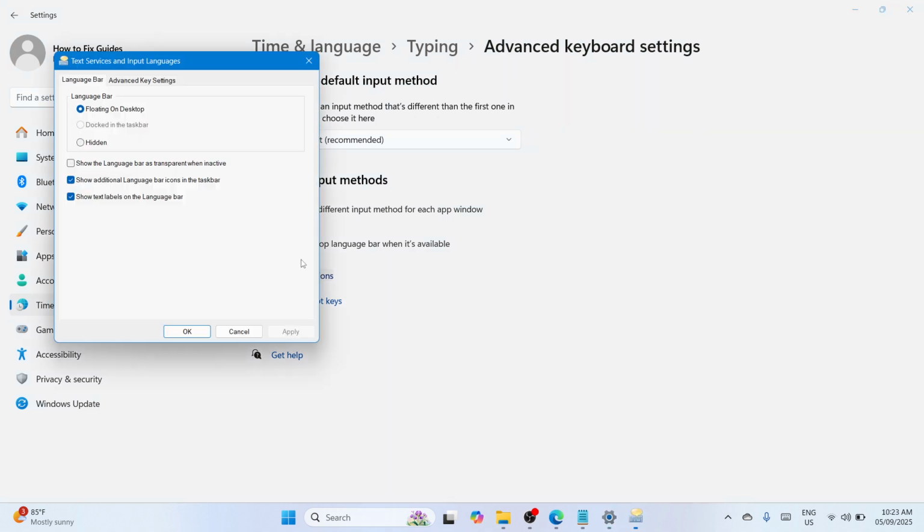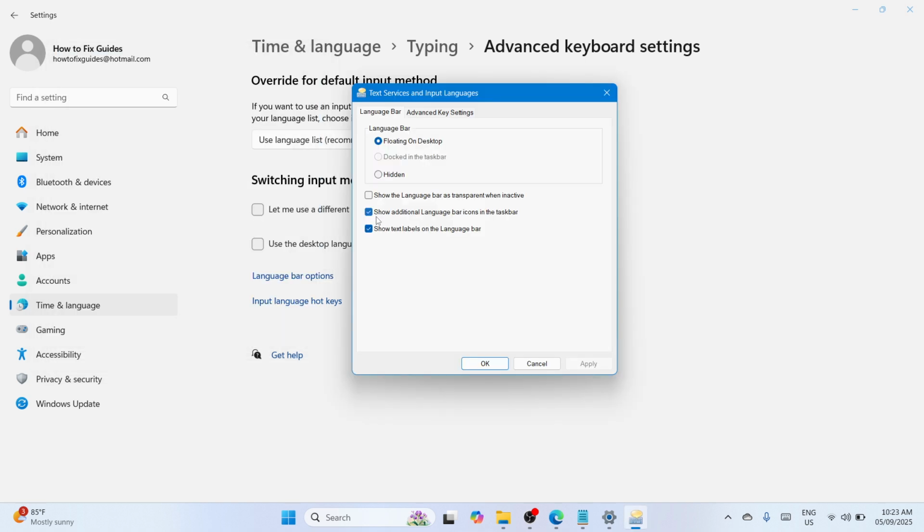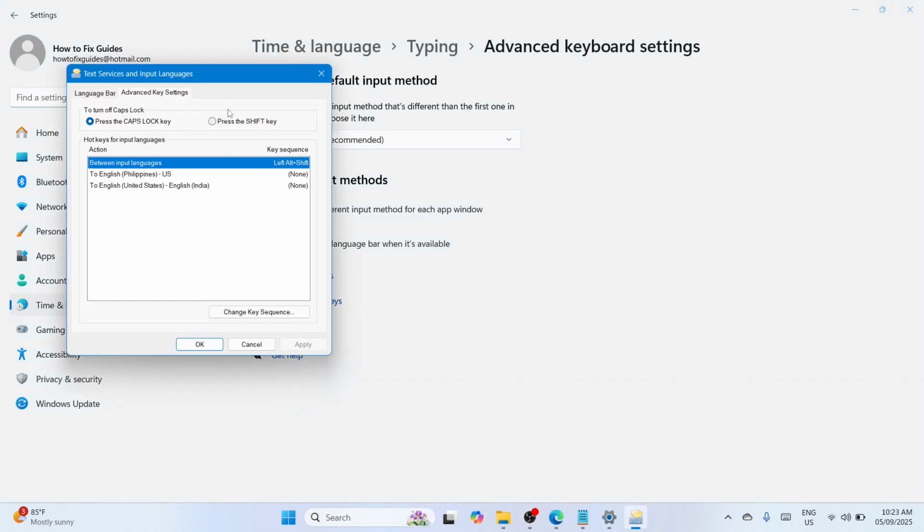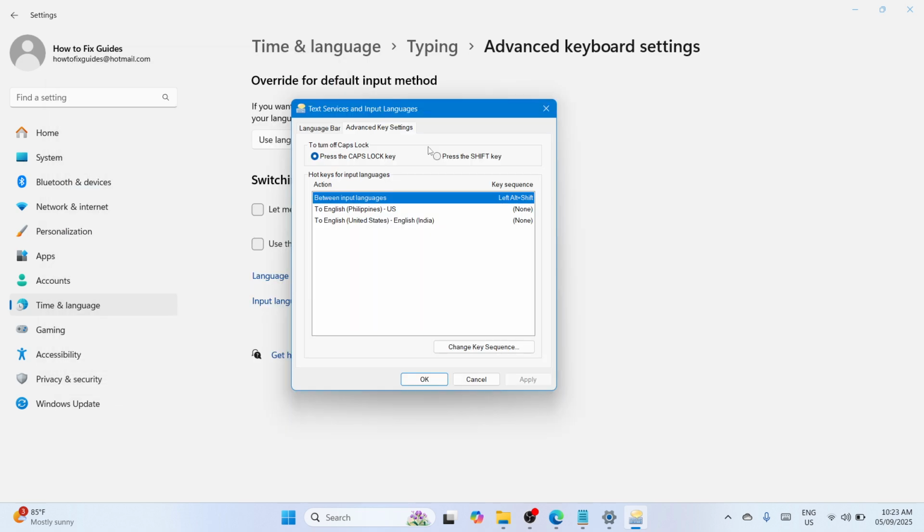And the moment you've tapped on it, you would be able to see this one. All you need to do is make sure that this show additional language bar icons in the taskbar is checked. Okay? Once you've checked it, click on OK and go with input language hotkeys. Okay? So here, just select press the caps lock key and then click on apply and then OK.